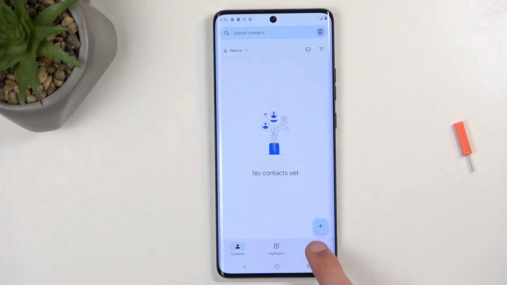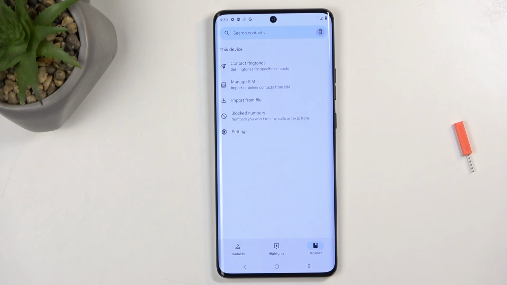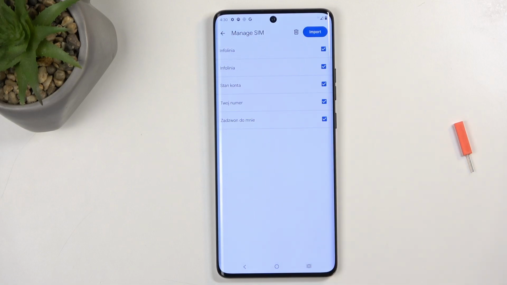So anyway, that being said, let's go back to Organize, and from here we're going to select Manage SIM. This in turn shows you all the contacts that are located on the SIM card. Now in your case, you might see some contacts that are grayed out and deselected. Don't worry, these contacts already exist on your phone, and the device is just stopping you from importing duplicate contacts. Additionally, you can deselect contacts that you don't want.